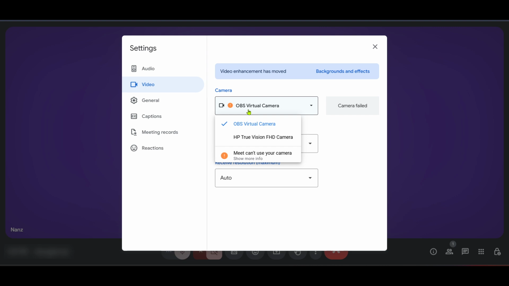Within the video settings, you should see an option labeled Camera. Clicking on this will give you a list of available cameras that are connected to your device. If you have multiple cameras such as built-in webcams or external devices, this is the place to choose the one you wish to use. Finally, ensure that the selected camera is turned on and functioning correctly.